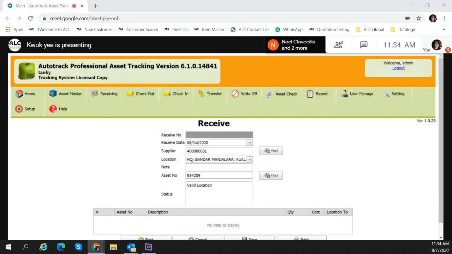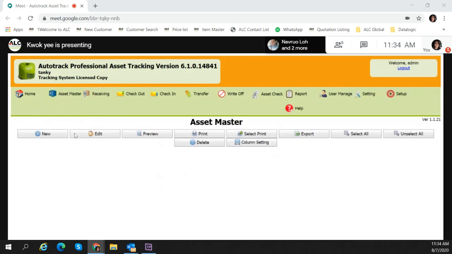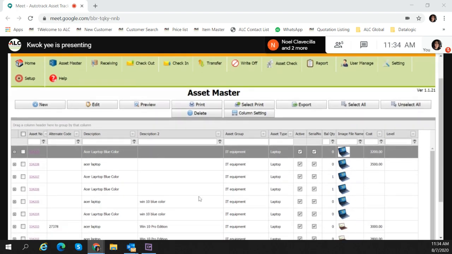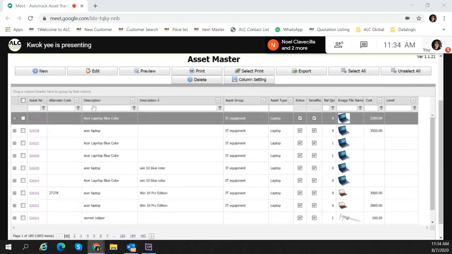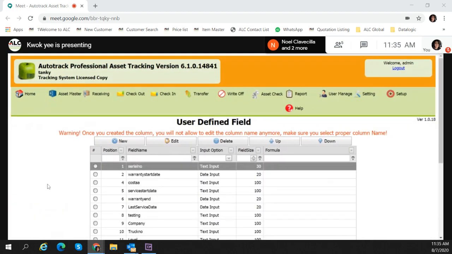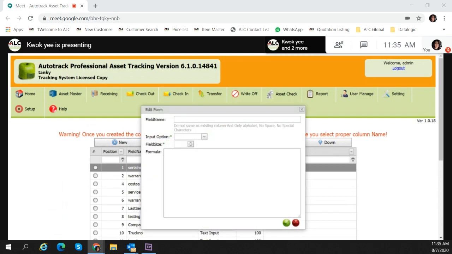Because now I want to add the costing, how much I rent to that company. As you can see here, I don't have that information in the headers over here. So this is the additional information that they want to record. What they can do is go to this user defined field over here and create it. There's no limitation. They can create as many field headers as they want.